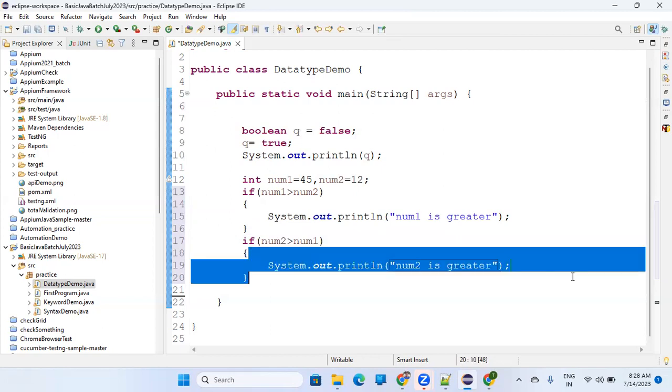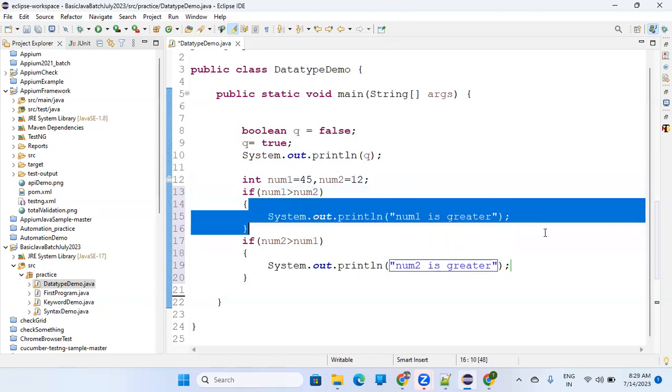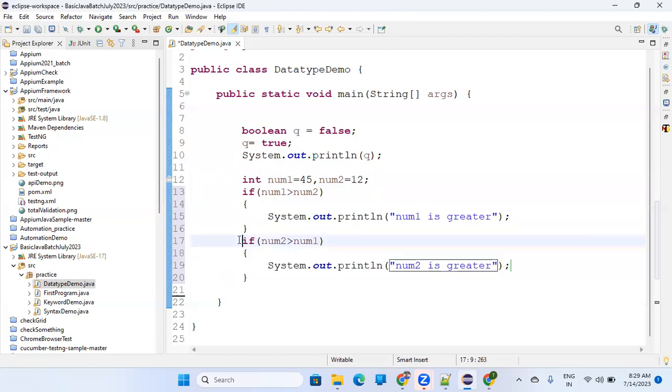So as of now, the value of num1 is 45, the value of num2 is 12. So num1 is greater than num2 will be true, correct? So if it is true, it will execute this. Then the control will come to the 17th line. It's not that everything is executed. This will not get executed, and this will get executed, based on the condition.